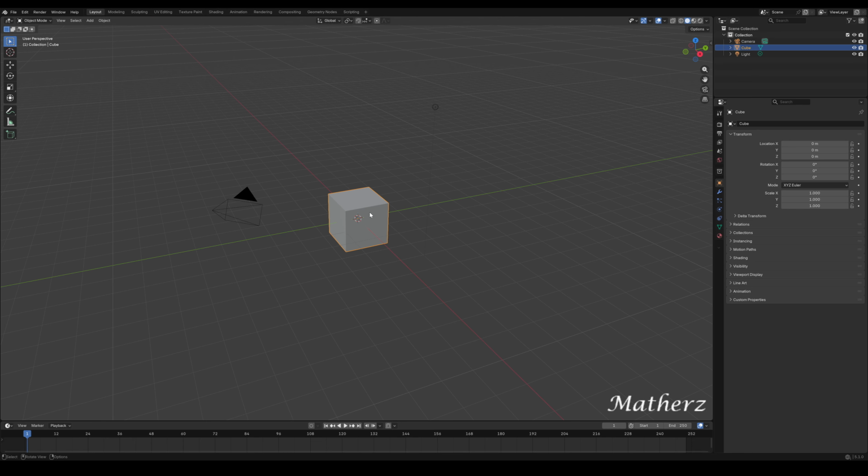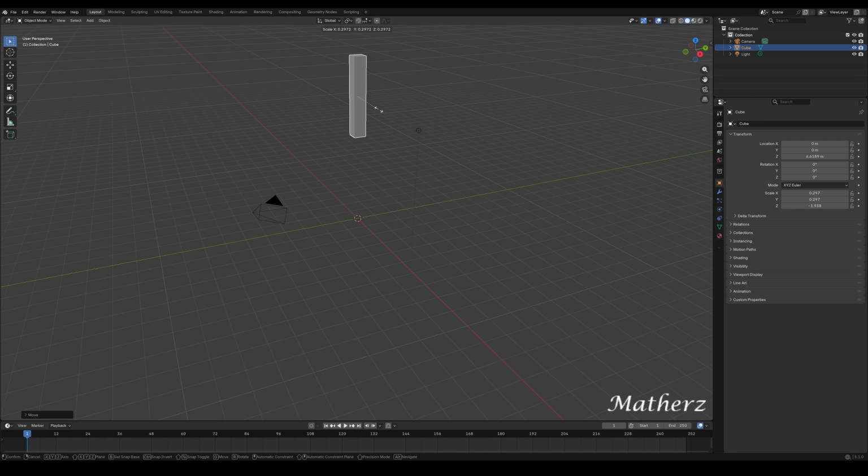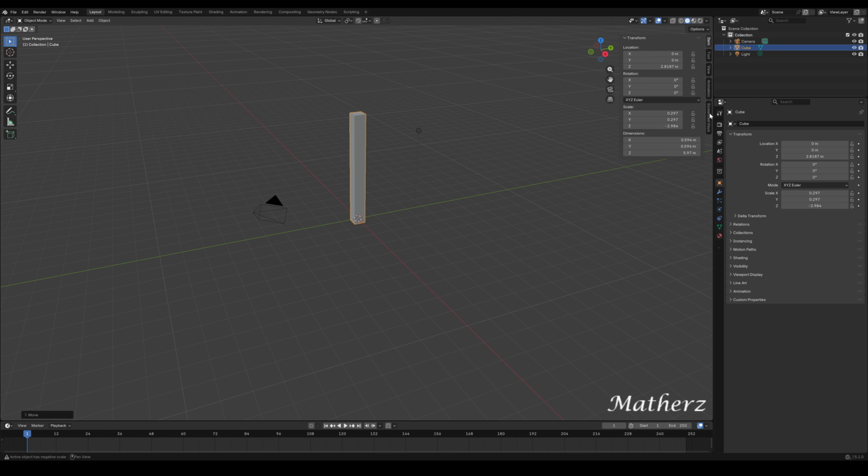So let's go with S for scale, and we're going to go ahead and make a post. S to scale down, and then just scale this up to the height that you need it. We're going to go with G to move this down. Let's see. Just go ahead and turn on these.